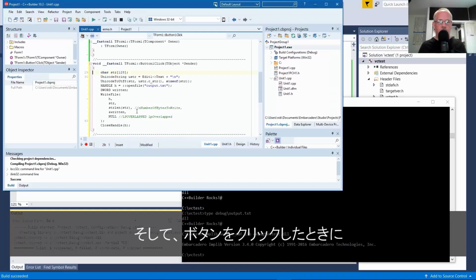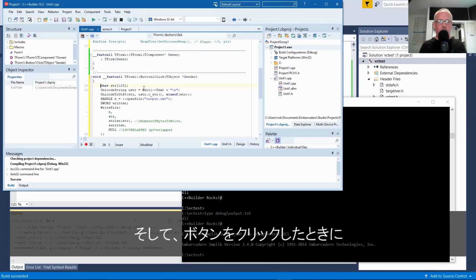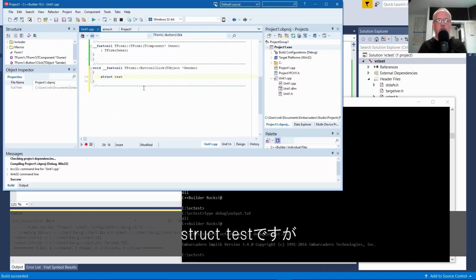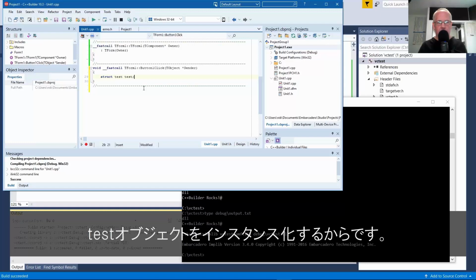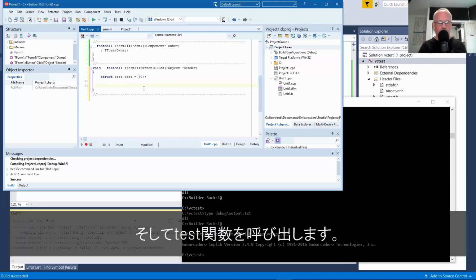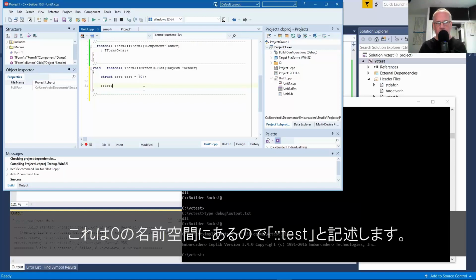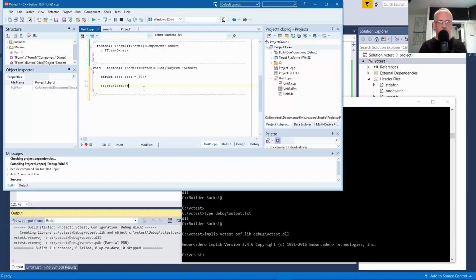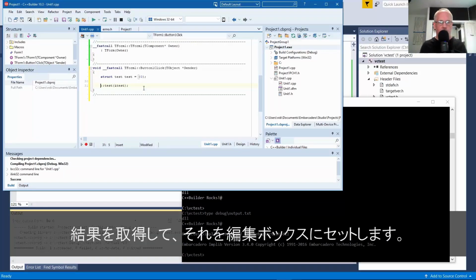Now when we click this button, struct test. In this case, we don't want to use a pointer here because we're actually instantiating the test object. One shortcut for initializing everything to 0 is that. And then we'll go ahead and call that test function. It's in the C namespace, so :: test. And let's capture the result. And then we can put the result in the edit box.